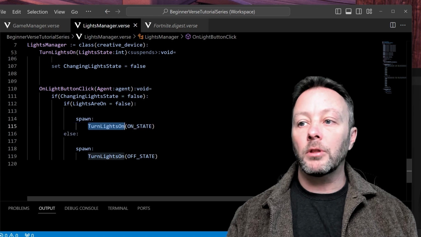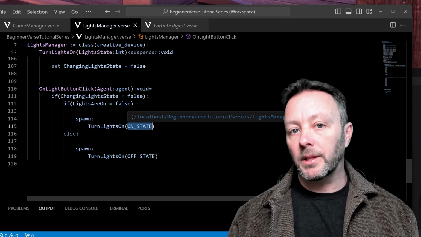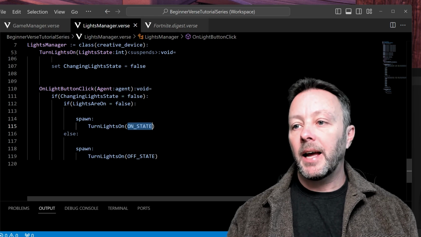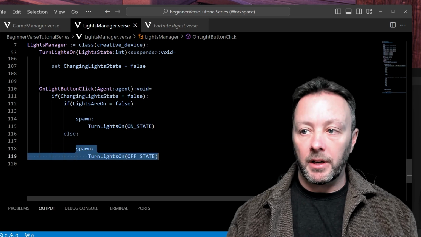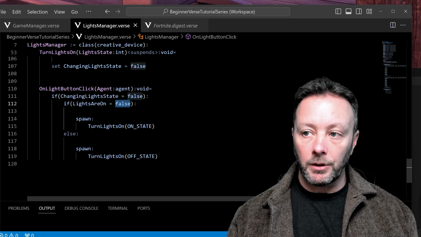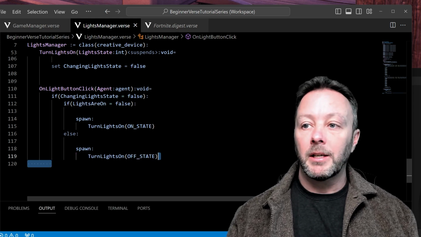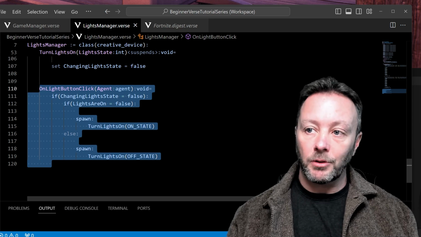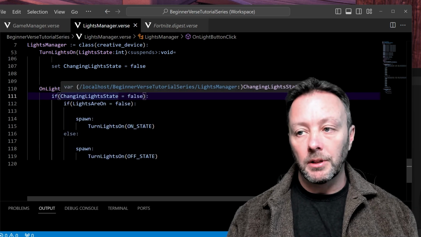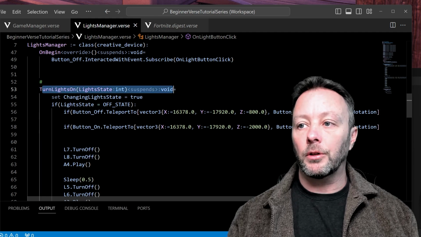So we're going to call turn lights on, and we're going to pass in this on state. So that's the state we want the lights to be on. And then we'll pass in off if the lights are on. So if they're on equals false, then they're not on, right? So the opposite means we're going to turn them off. So this is the function that the button calls. And then this calls this other one here called turn lights on.